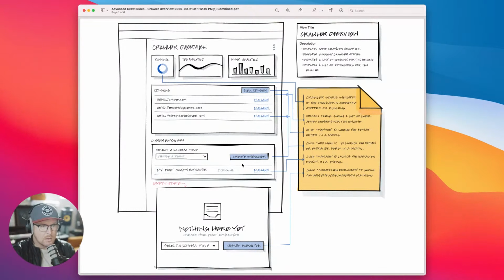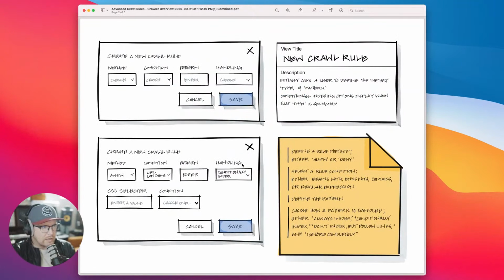So that's that. When you're creating a new crawl rule, we initially ask the user to provide a method, a condition, a pattern, and how they want to handle that pattern. This opens in a modal. And if they choose to conditionally index, we show a few other fields as well. So CSS selector, the condition, and depending on the condition you choose, there can also be a text box there. And you can save that or cancel out of that. And that's creating a rule.